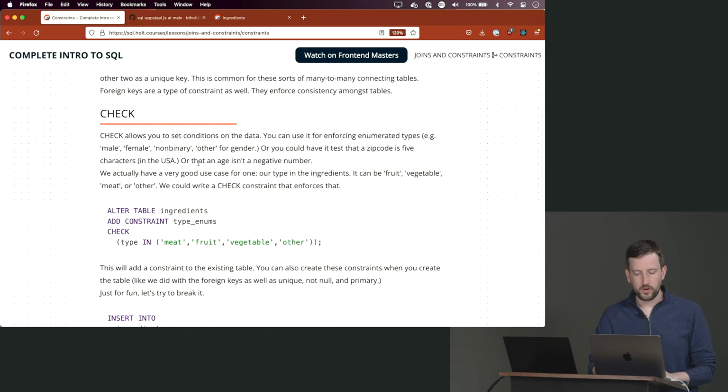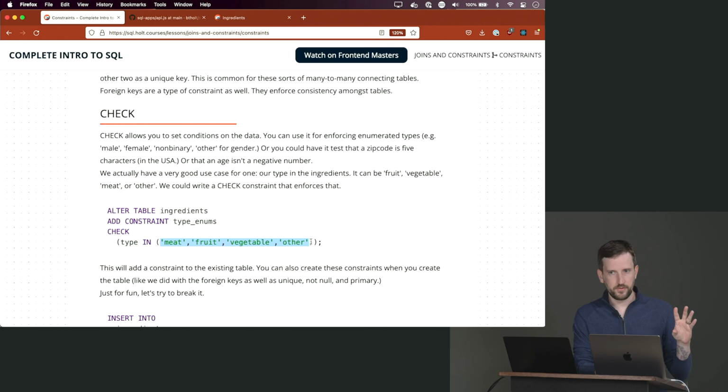Let's do one for our types, right? Because we either have meat, fruit, vegetable, or other. So we can basically say this has to exist amongst these things or I won't let it in here. It's essentially an enumerated type. And I use that word cautiously because there's actually a separate concept in Postgres called enumerated types that you could also use here. There's a bunch of ways to do it. I'm just going to show you the way to do it with this check thing.